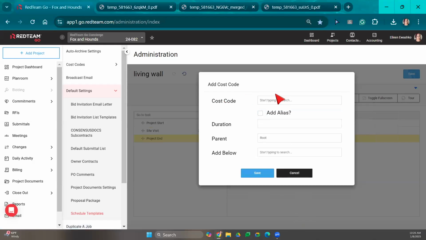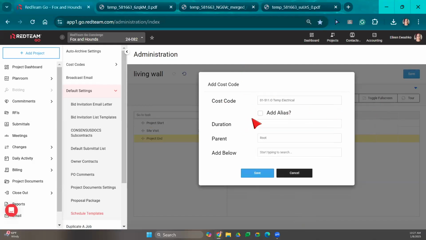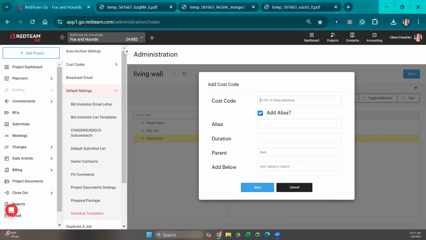So if I want to add a cost code, I'll come over here. I can type in the name of the cost code. If I want to use an alias, I don't want this entire cost code, the cost code number and the description to show up. I just want it to say temp electrical. I can give it an alias right here. Here's where I'm going to enter my duration. Again, the parent, this is just the root, and then we're going to add it after our site visit.